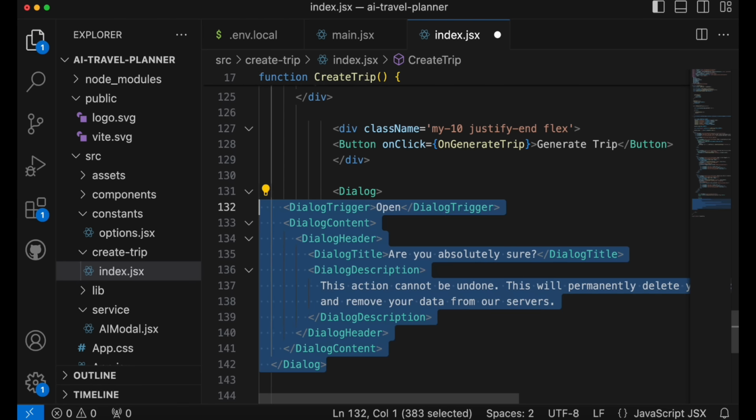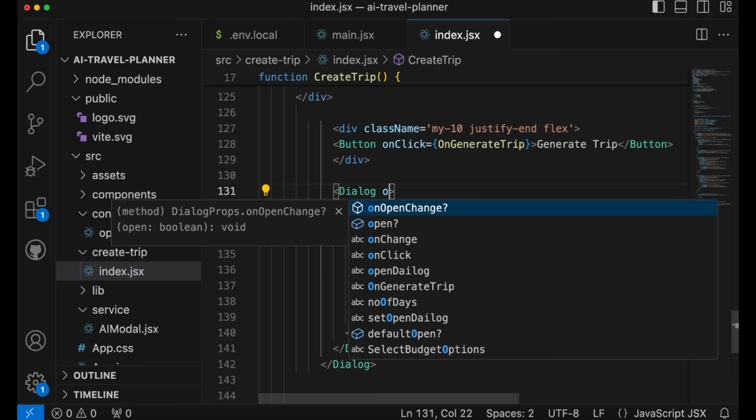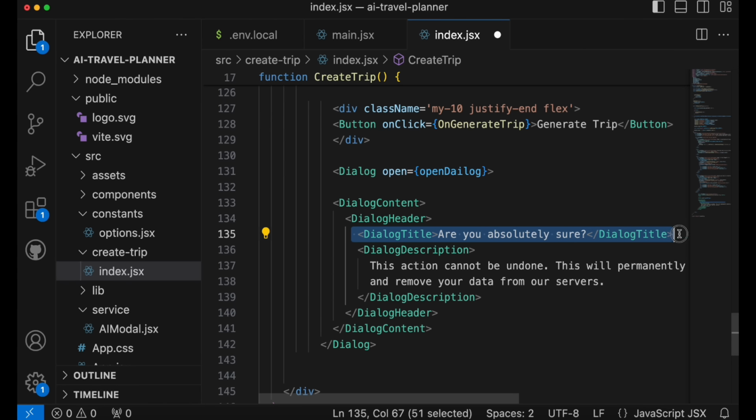Simple. Now obviously this is the dialog trigger which will open this dialog, but we don't want this one. We want to open the dialog on the click of this button, depending on the condition. So I will remove this one, and the dialog has a prop called open. In that prop you can just pass this open dialog, because on the click of this generate trip we will set the open dialog true and false. Next, we don't want the dialog title.